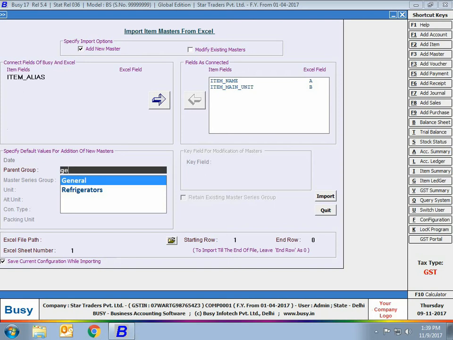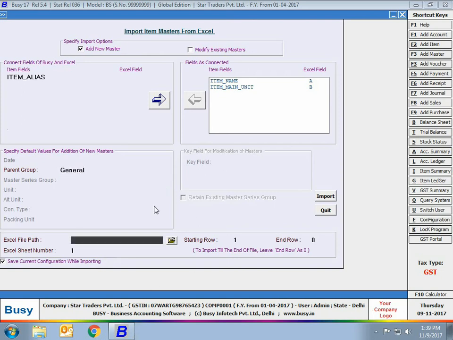Then you need to specify a default parent group. Then specify the path of the Excel file, sheet number, starting row, ending row, from where data is to be imported, and click the import button to import the data.